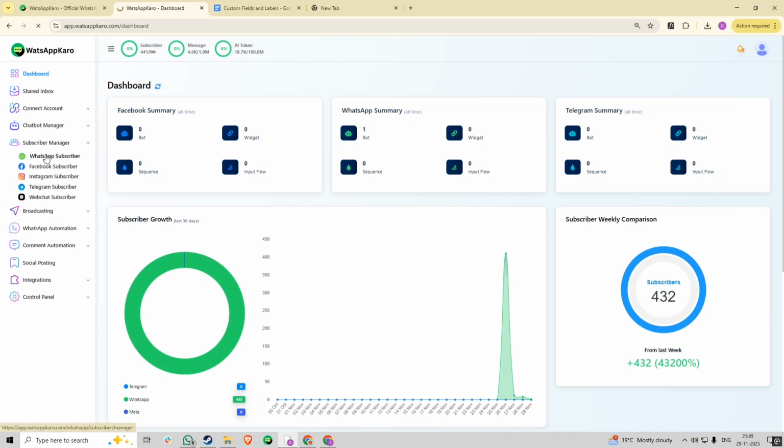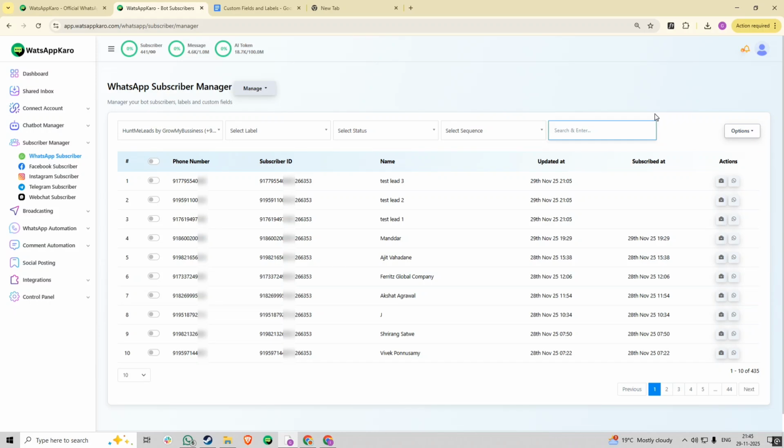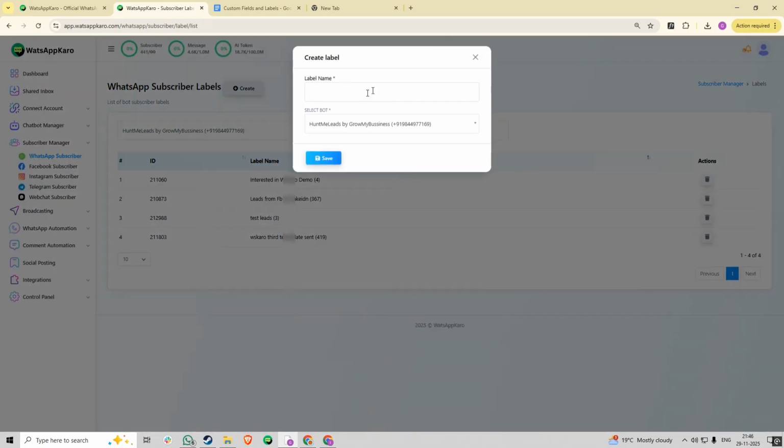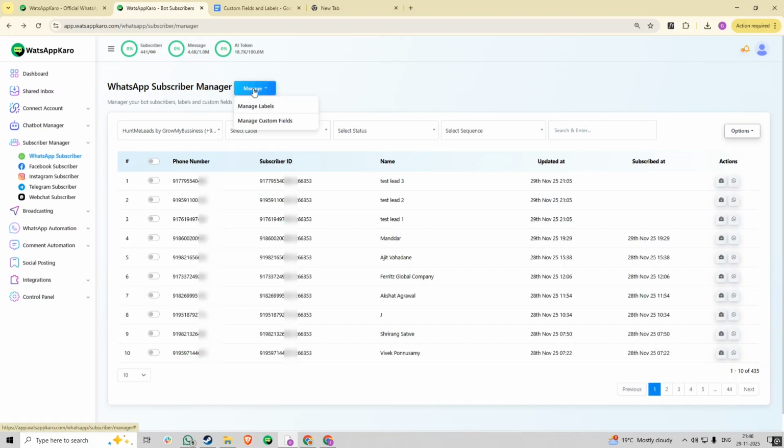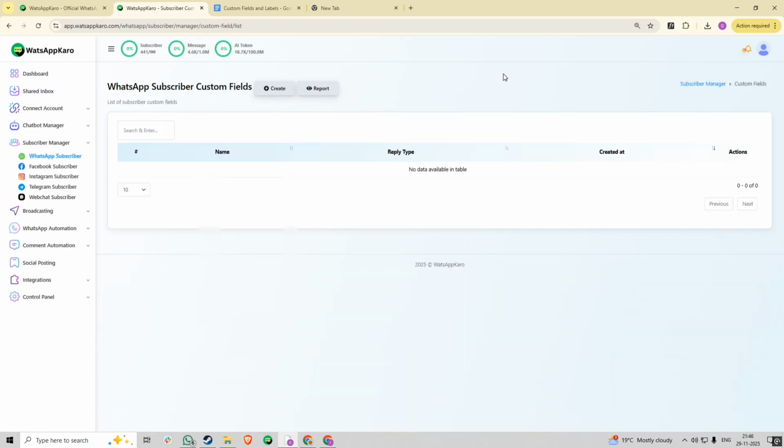So let's get in. First, you need to log in to WhatsAppKaro. Once you have logged in, you need to go to subscriber manager and click on WhatsApp subscriber. So guys, already I have imported a lot of subscribers. So how you need to do the same? It's pretty simple. You have to click on manage, and first you have to create a label.